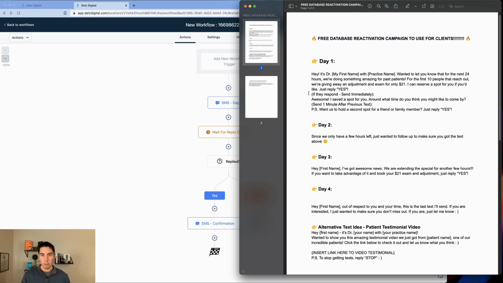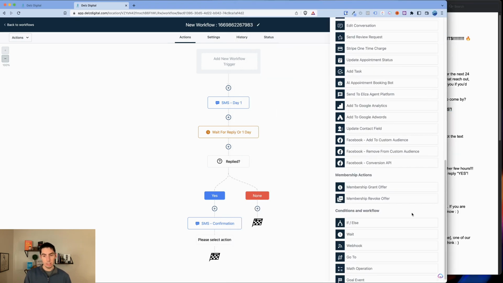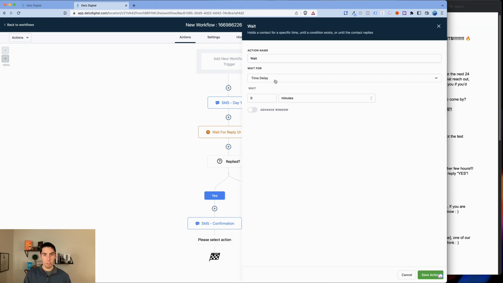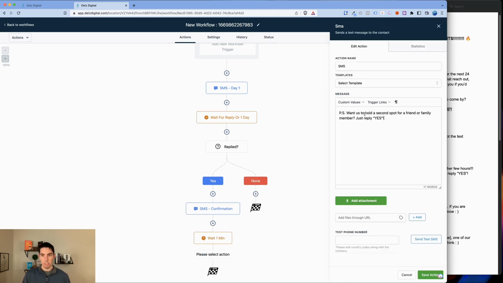Next thing we want to do. Okay, so this says here, if they respond, send immediately. So that's what we did. Send immediately when they respond. Now this says send 1 minute after previous text. So we're going to copy this and we're going to add a wait step in here. Now this wait step is just going to be a standard wait step. Wait 1 minute, save.